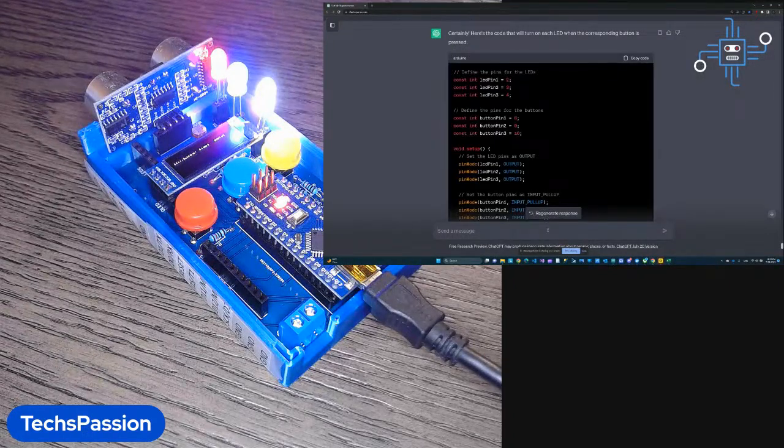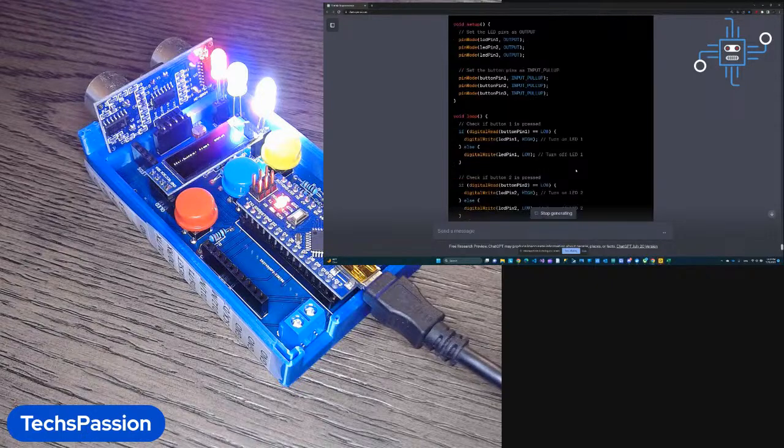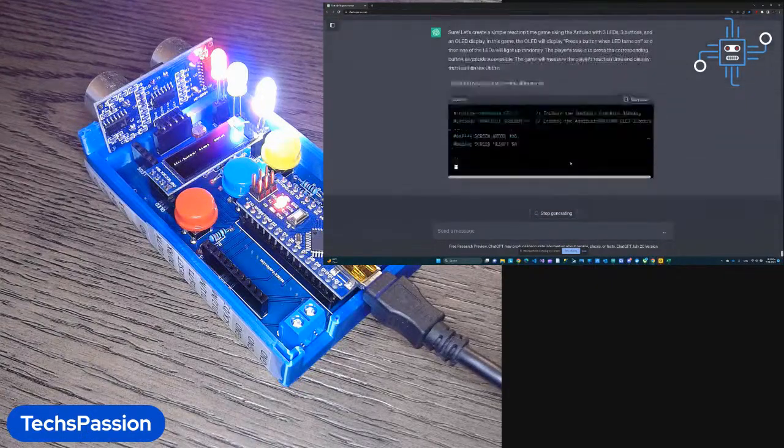And in this scenario, I am going to say you have an Arduino with 3 LEDs connected to pins, same thing, buttons, and OLED connected. So now I'm adding the OLED screen, and I'm telling it which pins the OLED is connected to. Give me a game that I can play and write the code for me. Let's see if it's going to come up with anything that is useful.